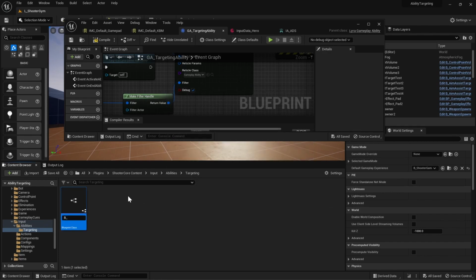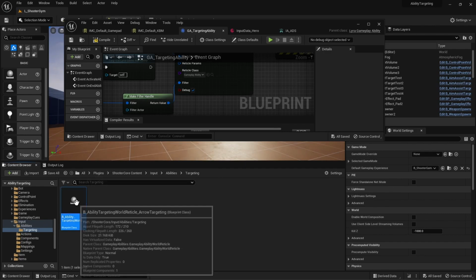So B underscore world ability targeting world reticle. And then this one we'll just call arrow targeting. But you could have as many different reticles as you want. It could be the same generic one for any ability that targets something.